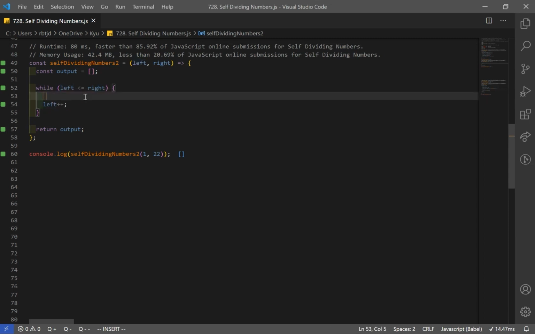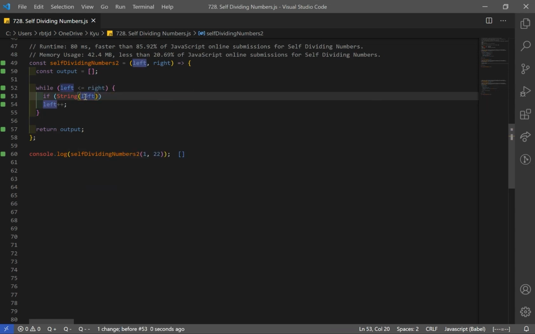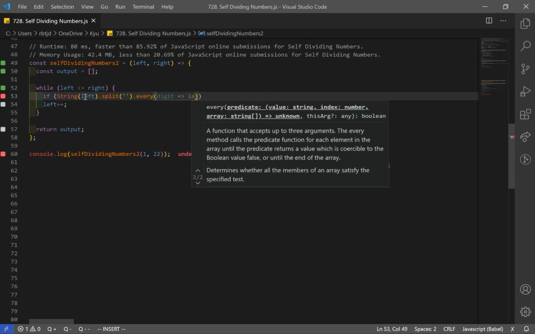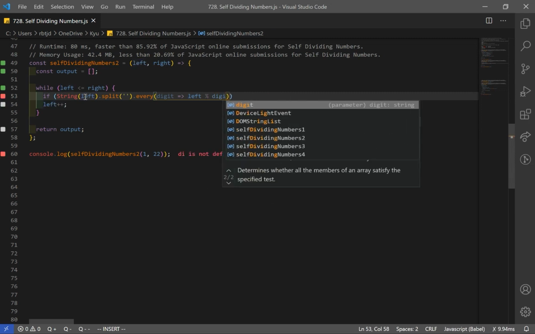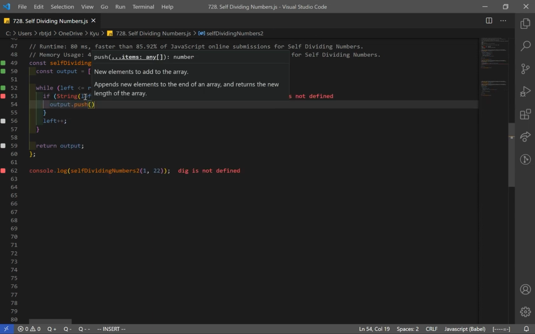So now I need my if statement. First, I need to convert my current number, which is represented by left, into a string. Pass in String, and I'll pass in my number, and I want to make this into an array because I want to run some array methods. So in order to do that, I'll use split and give it an empty string. And on this array, I want to use a function named every and pass in an argument named digit and check, is my current number, which is represented by left, divisible by my current digit? If it is, I want to push that number into my result variable, which is output.